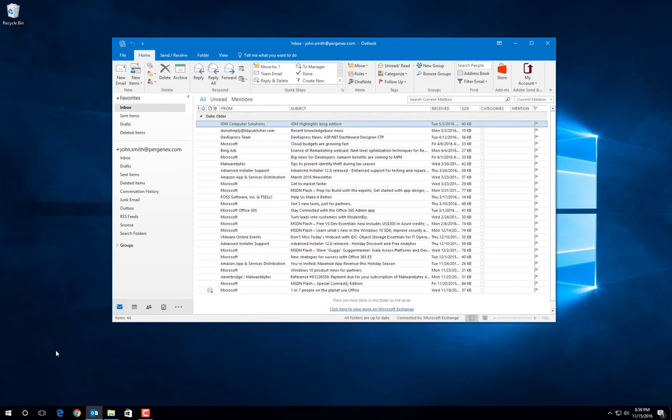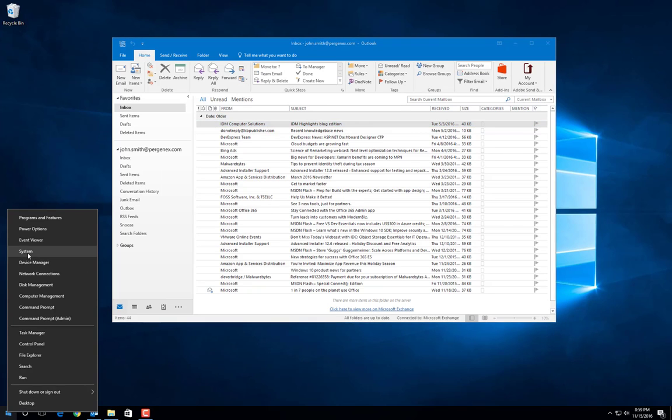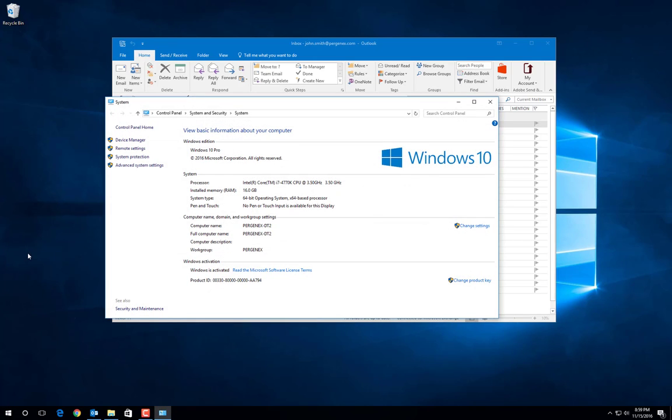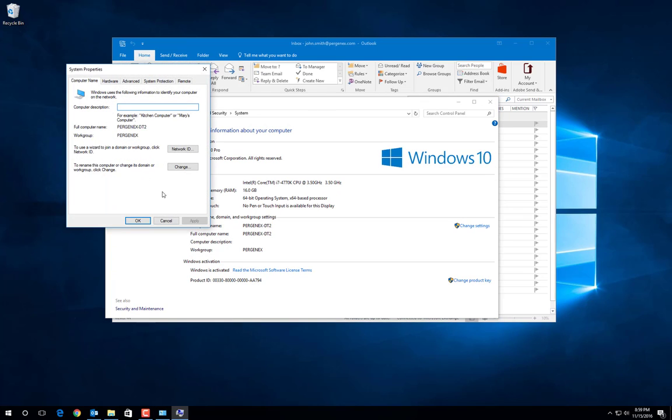One quick way to tell if you actually have administrator rights is to take a look at your system properties, and under computer name, domain, and workgroup settings here, if this change button is grayed out, then you probably don't have local admin rights. In other words, you can't make any sweeping changes to your machine. So it's just a quick way to tell if you have local admin rights on your computer.